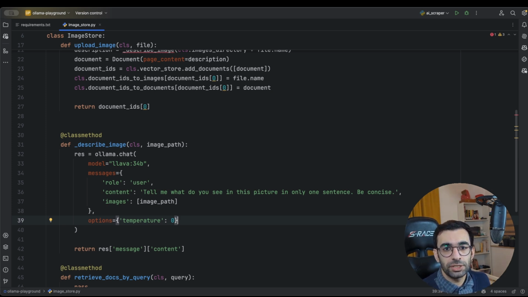Now that the image is uploaded and the description is in the vector store, we need to serve the related documents. User would write cats, dogs, anything. So we have a query, we will pass this query to the vector store and we will get all the related documents. That's simple.